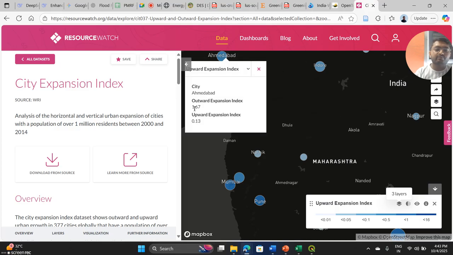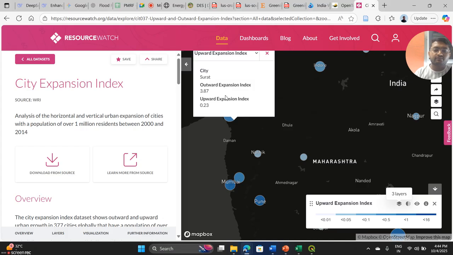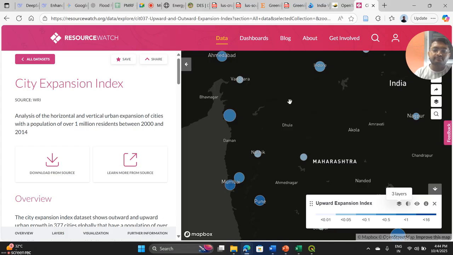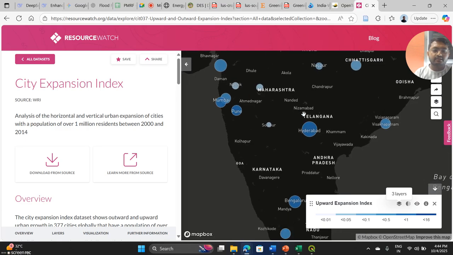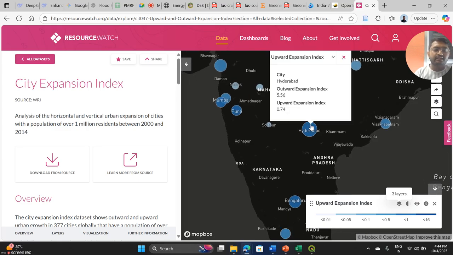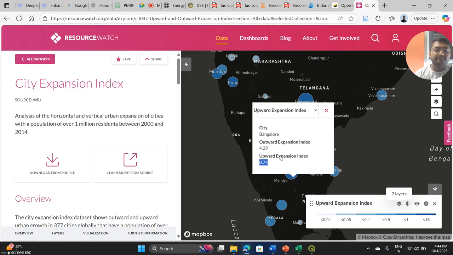The spatial index is high, the outward expansion index is 1.67, which is high compared to a city like Surat. Then let's check Hyderabad. Many vertical buildings are coming up in Hyderabad, so you can see the upward index is 0.74. And Bangalore is also 0.74.